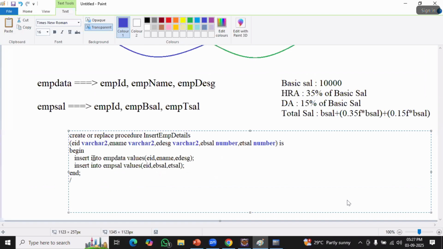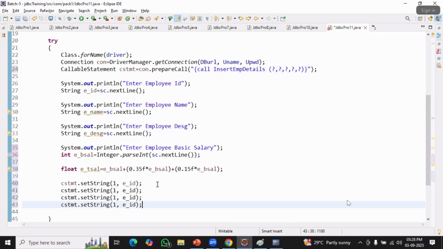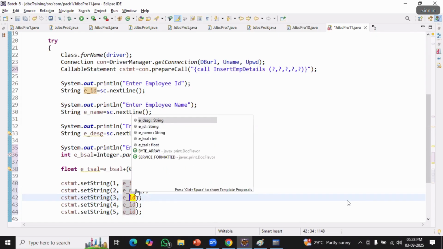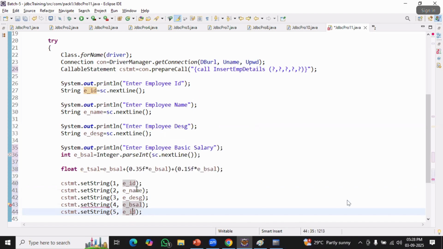In our procedure, one represents EID, two represents ename, three represents e-designation, four e-basic salary, five e-total salary. So coming back, I'm going to copy it five times, and this is 2, 3, 4, 5. Here I'll go with ename, after that e-designation, after that e-basic salary, after that e-total salary.